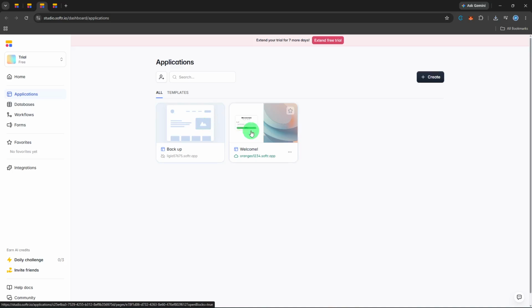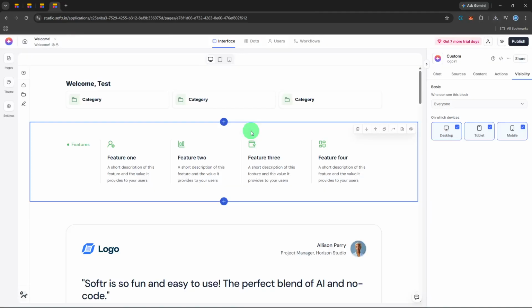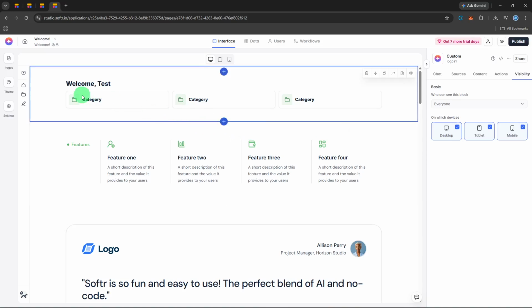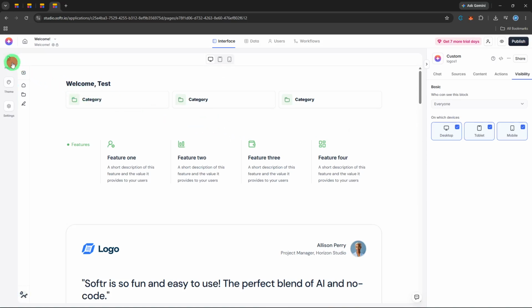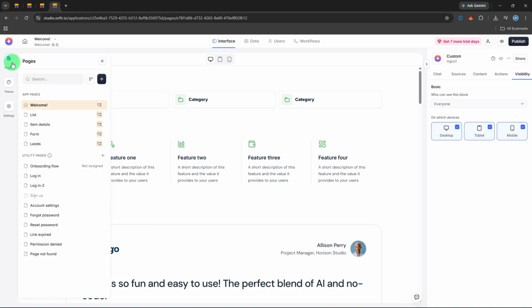Now locate the specific application you want to update and open it. Depending on how many apps you have, you might need to scroll through the list or use the search functionality to find the right one. Once you've clicked into the application, it will load the editor environment. From here, look again at the left sidebar and click on Pages. This will expand a list of all the individual pages that make up your application. Things like your home page, about page, contact page, or any custom pages you've built.